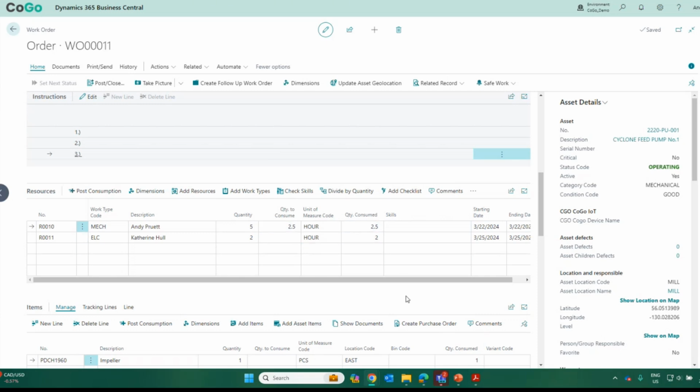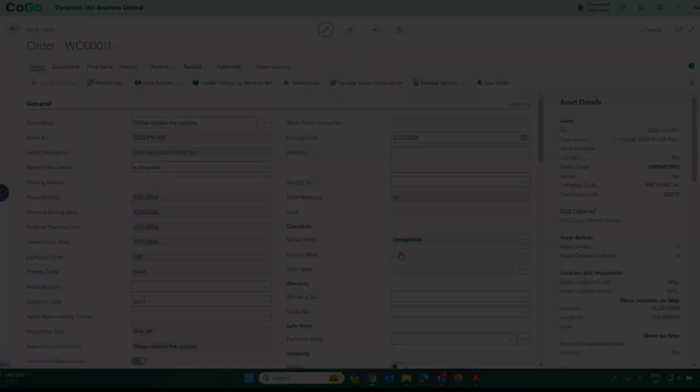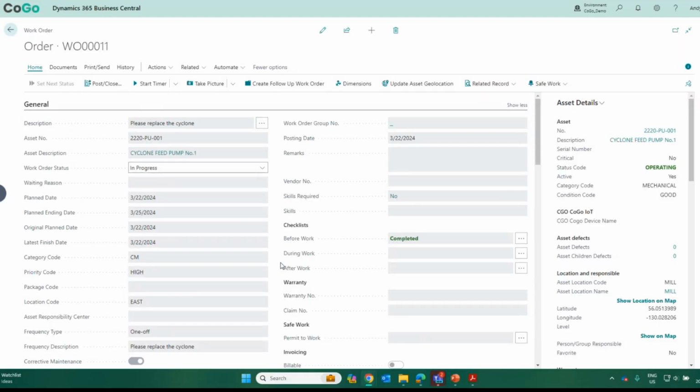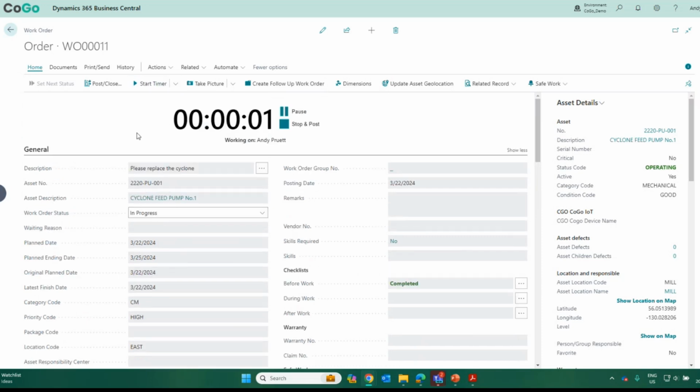That's important because a lot of times we plan and schedule, but we want to know what it actually took to execute on that work. You can see we've added some manual time, but let's say I want to go down to the minute of the work that I'm doing. I can click on Start Timer. This allows us to record down to the second how long it takes us to execute the work.